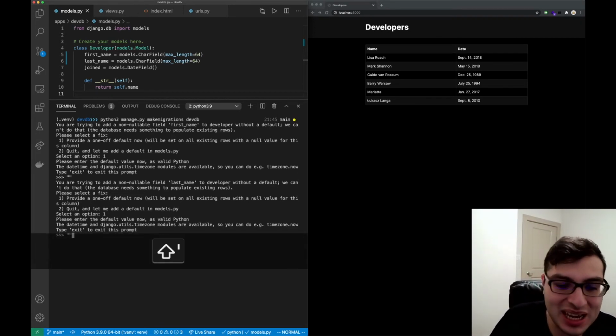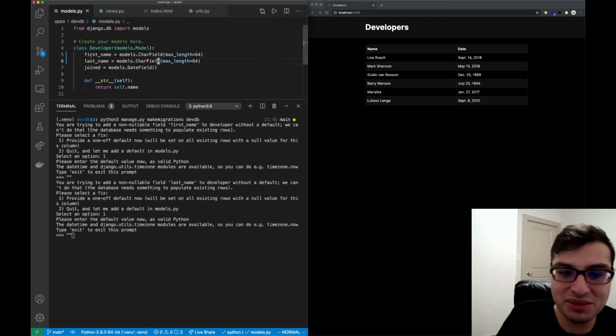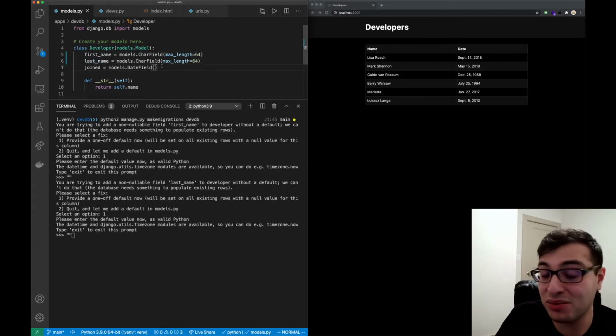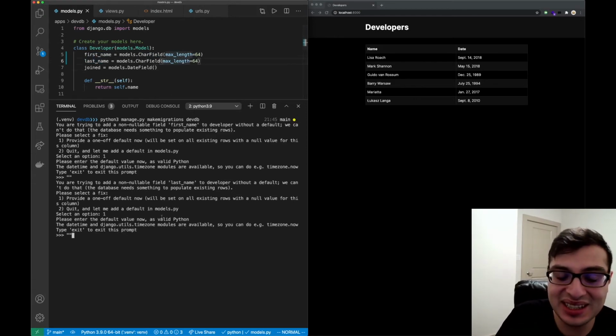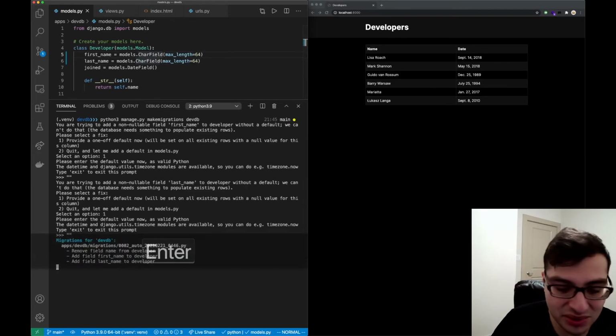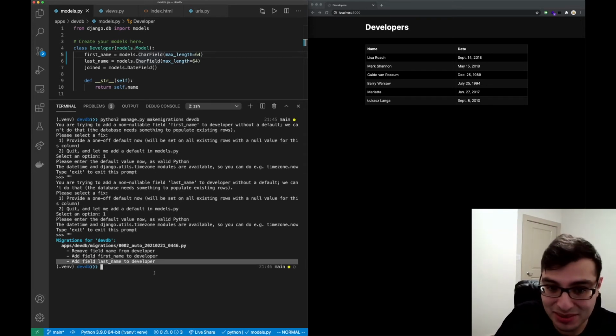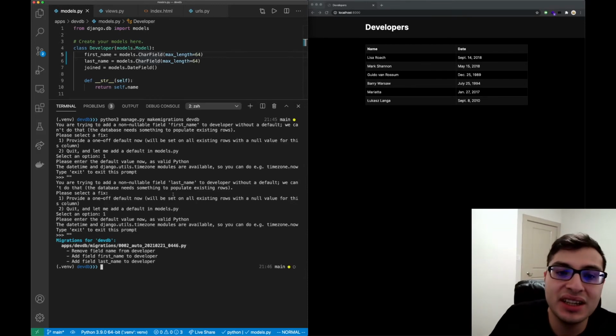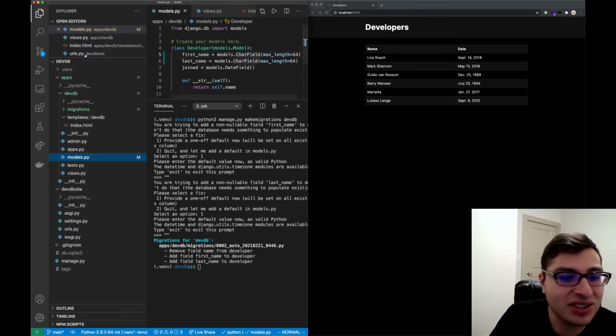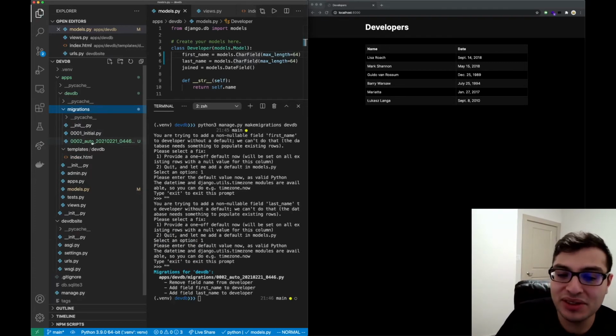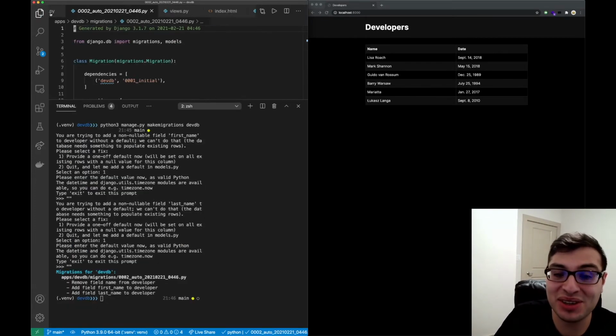Okay, let me explain what's happening here. It is upset with me because I made a field called first name and a field called last name that are both non-null fields, and I need to give them some content. So we'll just say empty. So migrations for devdb: remove name from developer, add field first name to developer, add field last name to developer. So if we look at the migration, now I said usually we won't have to look at migrations, but today we're going to look at the migration, right?